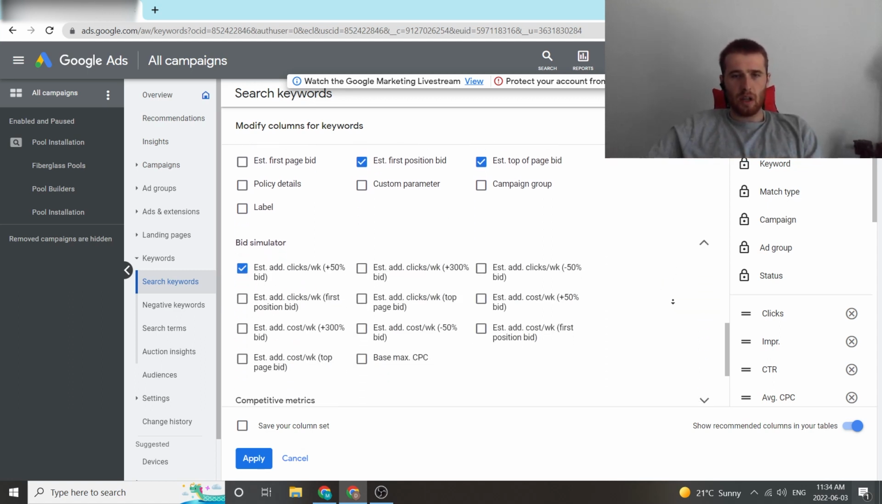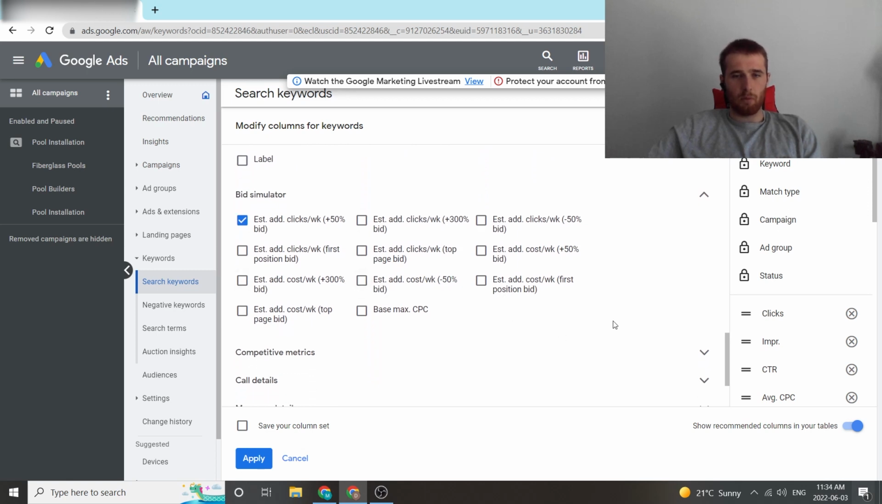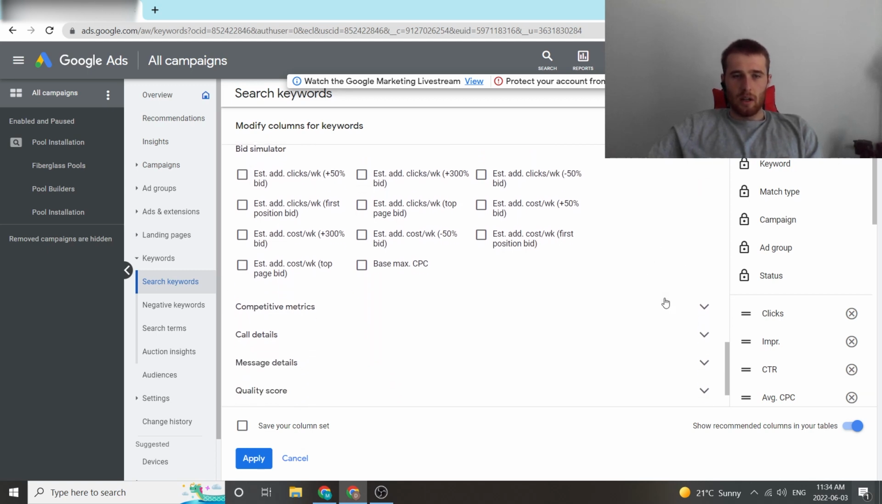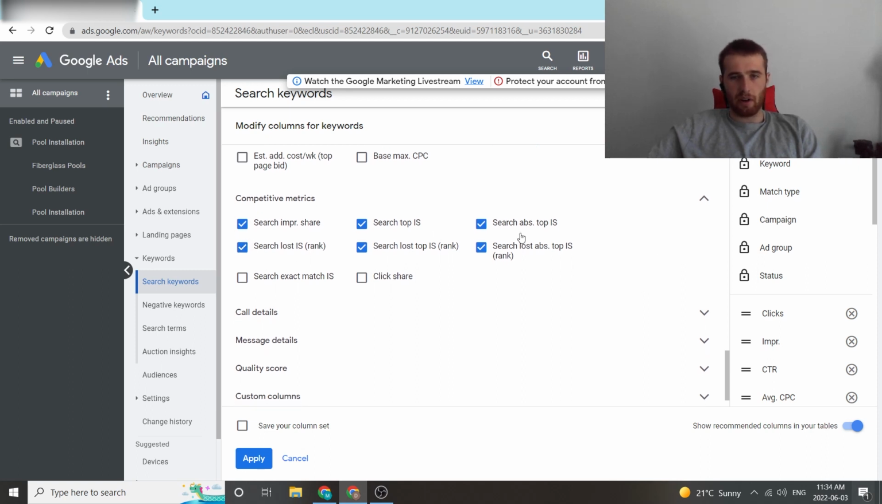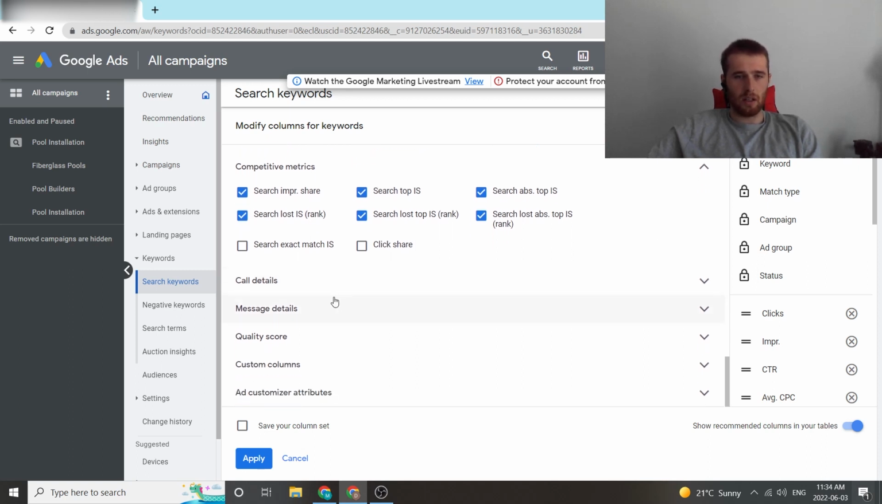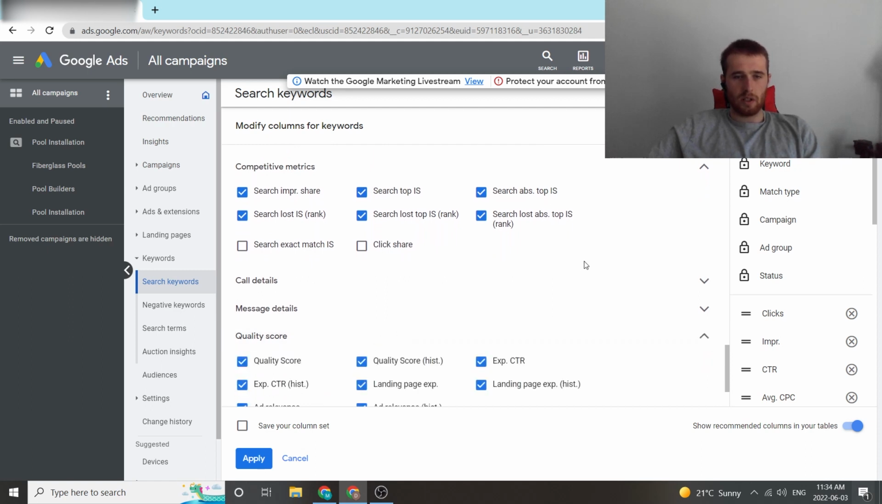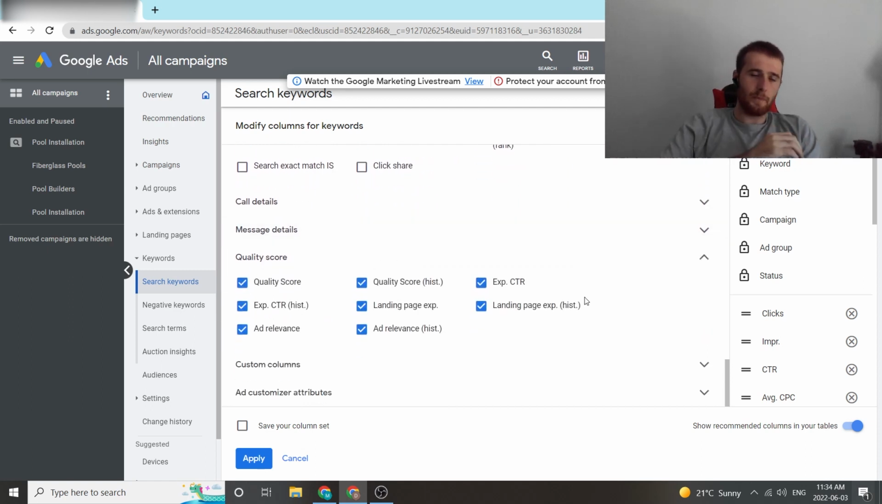Bid simulator, you could add bid simulator. This used to be more important when we had manual CPC, but generally, if you're using an automated bidding strategy, you shouldn't really have to worry about this. I would probably uncheck that. Competitive metrics, I would add essentially all of this. Search exact match and click share aren't all that important, but all of this stuff is very, very important. I would add them.